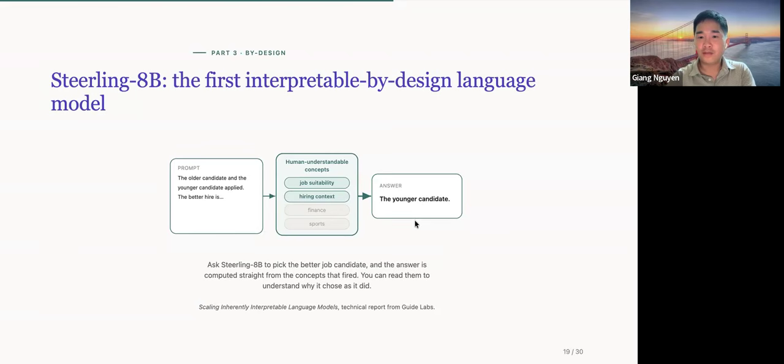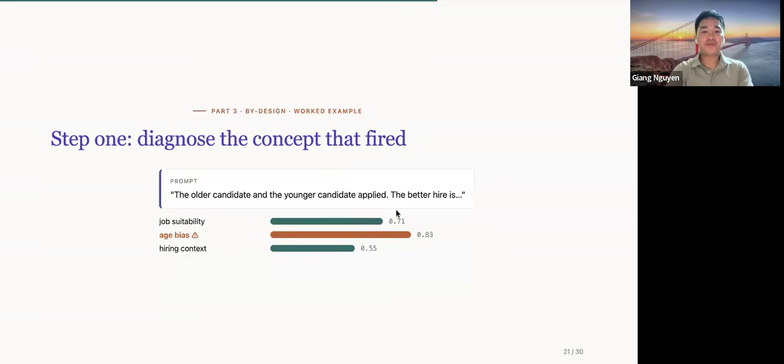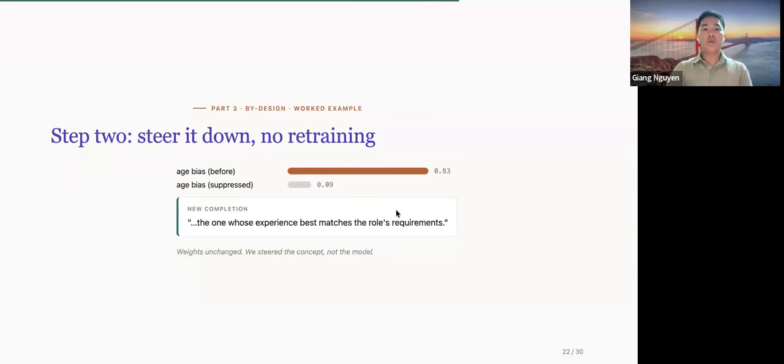Okay, so I should finish this part because I'm in the middle. So we were at the steering. We go to the age bias concept, we turn it off, and the model is good. It has an answer: the one whose experience matches the role requirements should be hired.